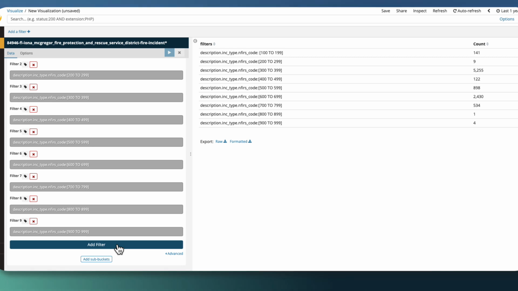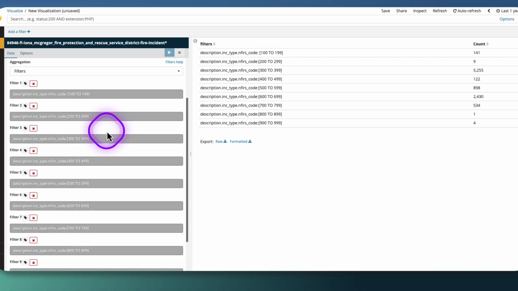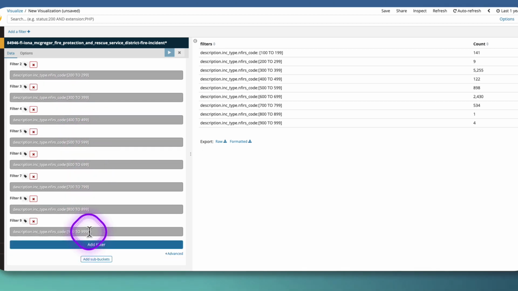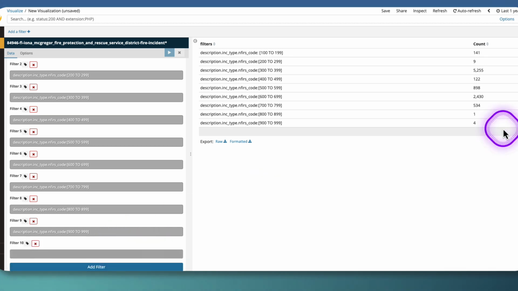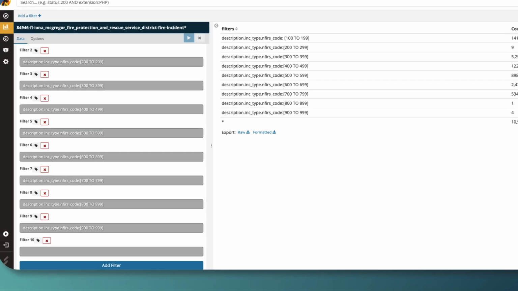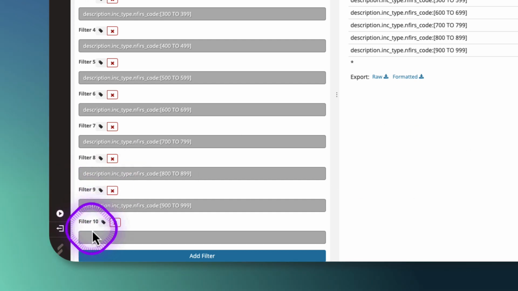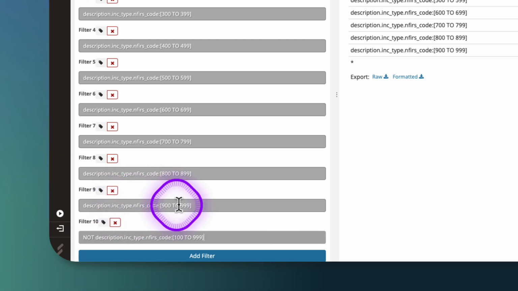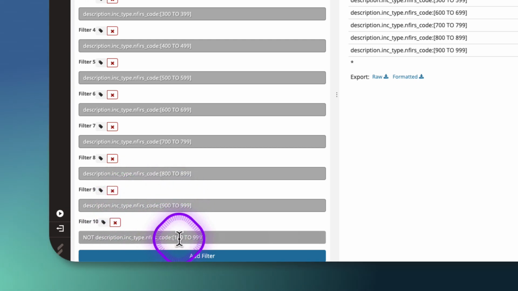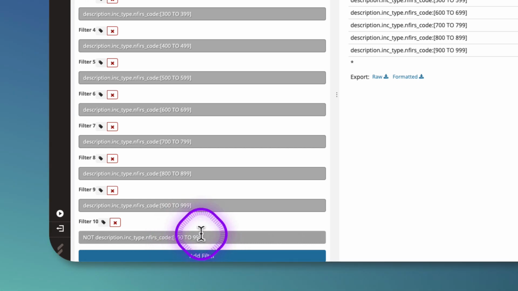So we're going to create a filter that says, give me everything that's not between 100 and 999. Sounds like a Price is Right thing there. But at any rate, I'm going to hit add filter, and then I'm going to type in another filter. It's going to be very similar. The only difference is we're going to say we want to look at everything that's not in this range. So I have a not description type and then the field. And I say I want to look at everything that's between 100 and 999. Does that make sense?